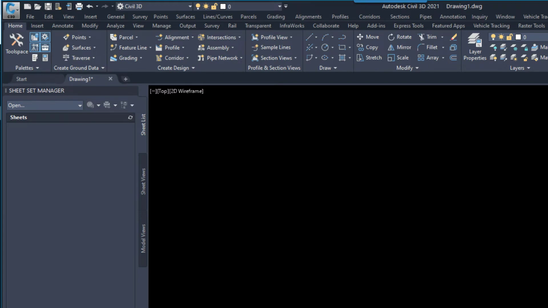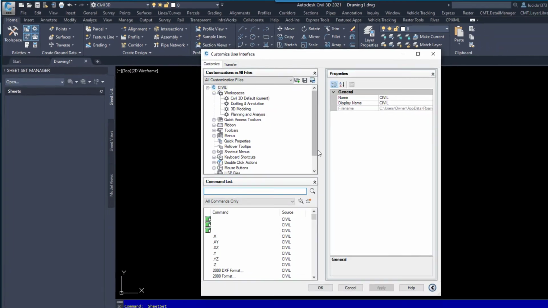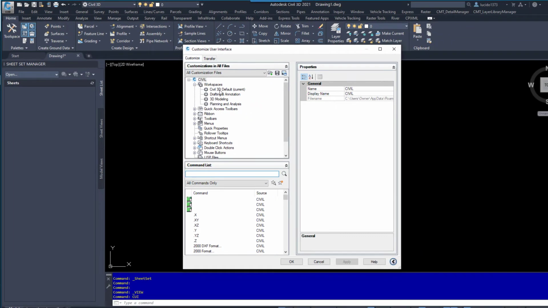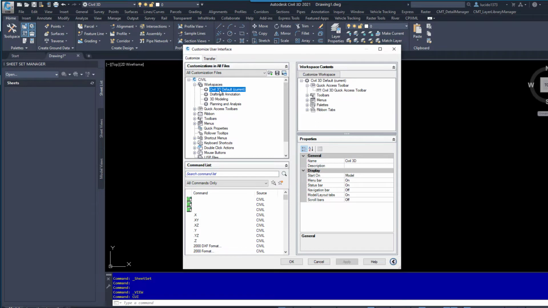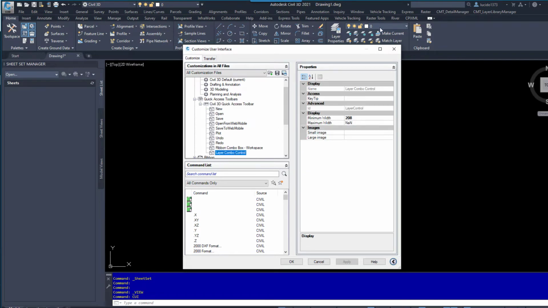I'm going to type CUI at the command prompt to bring up the Customize User Interface. And it comes up, and we're going to first select my workspace, which is the Civil 3D one, which has my quick access toolbar, which has my layer combo control bar right there. And you can easily right click here to add it if it's not there.